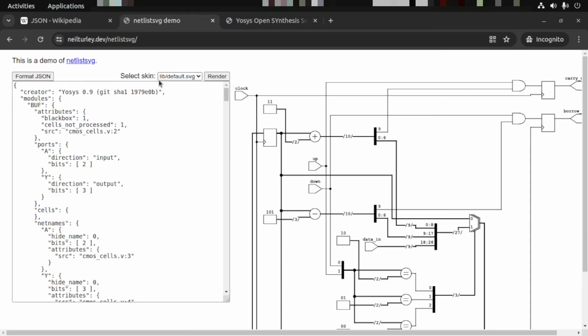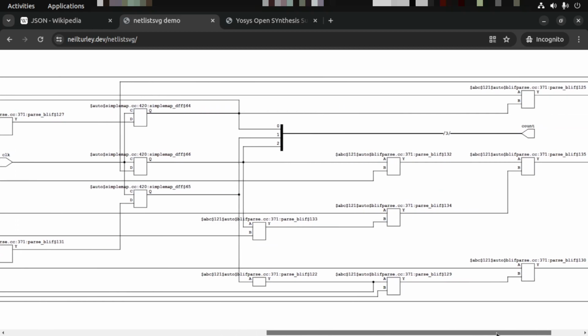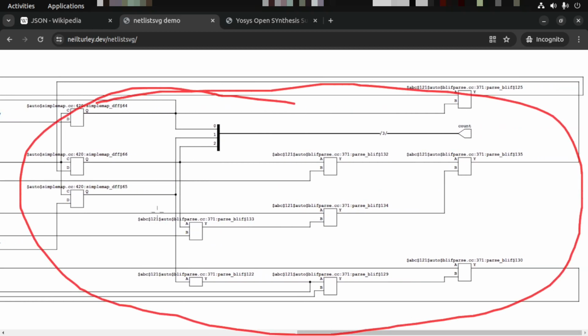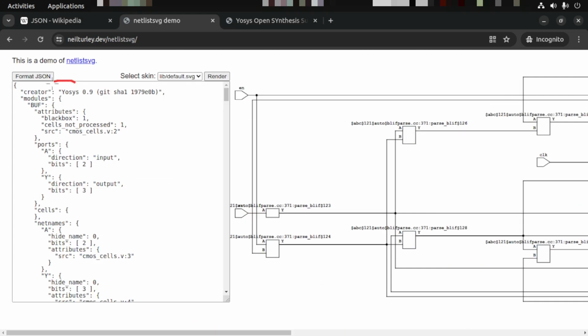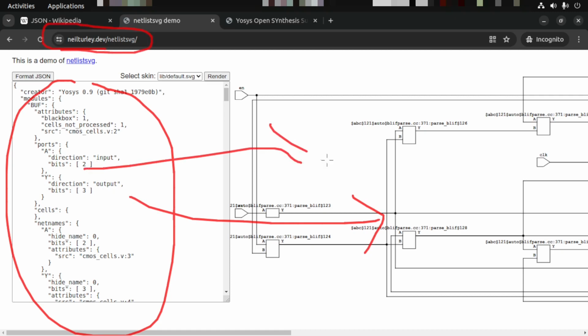And here you can see the option select skin. Either it is default, which means digital, or analog. So we are not using analog, we are using the default, that means the digital thing. And we will click on render. So once we click render, right, you can see here the entire netlist has been converted into a graphical output, and this JSON code which we have generated using the write JSON command has generated this particular output. So with this particular website, we can convert the JSON file into this graphical output.